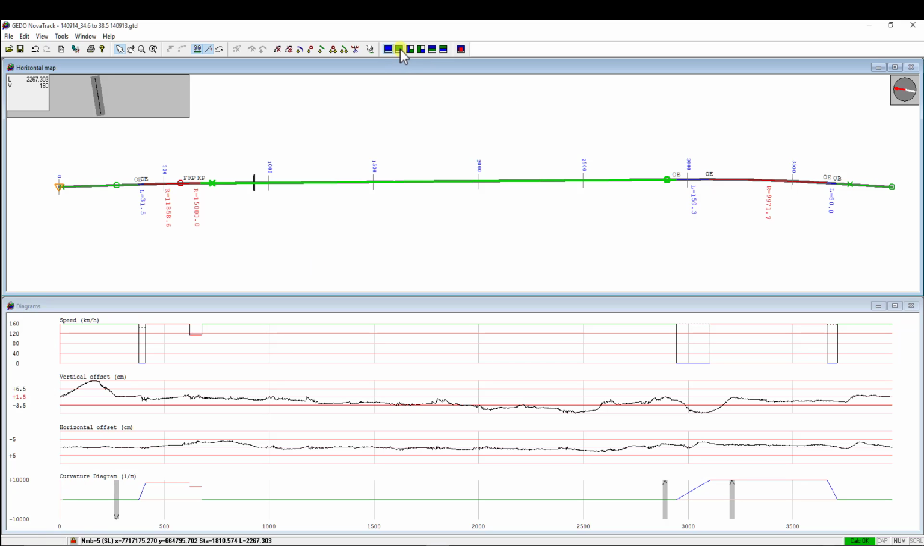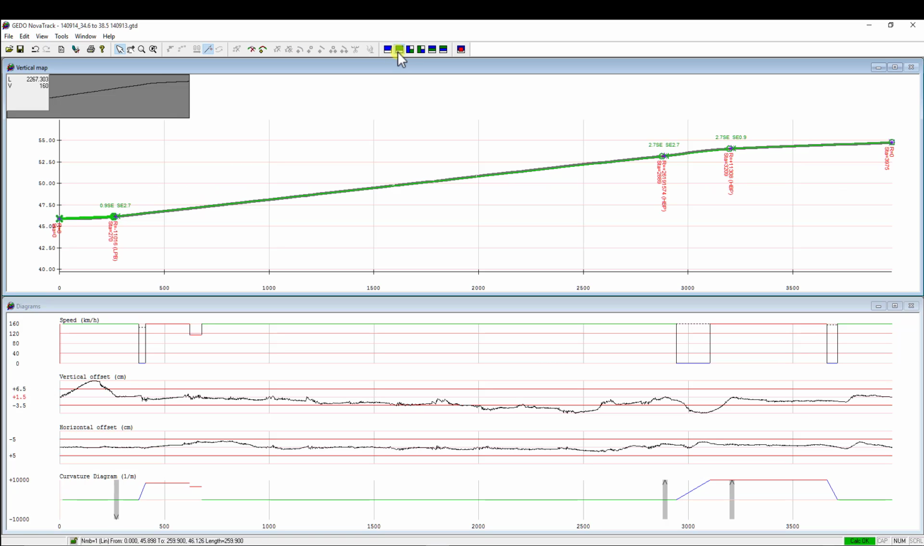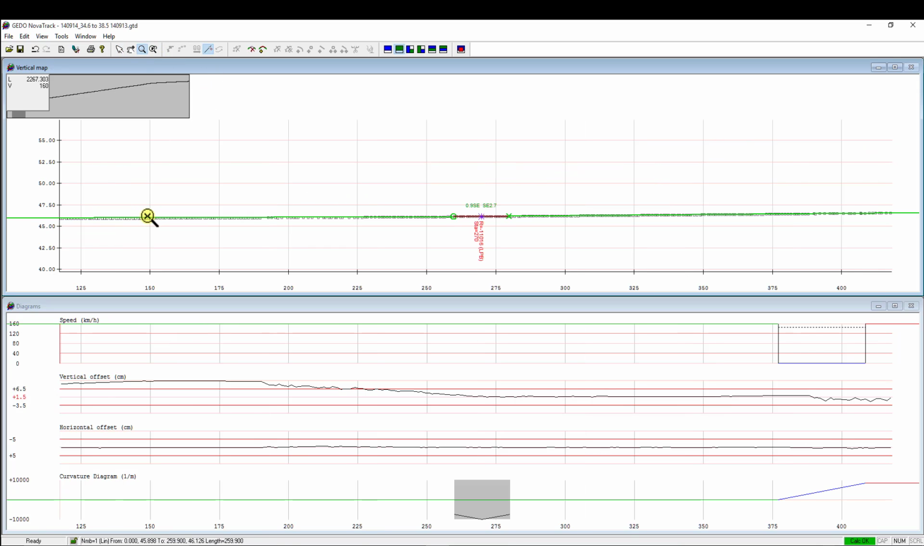So vertical alignment is activated with the next icon, which is the vertical alignment icon. And here we see the break points of the vertical alignment. So these are the parabola elements, and the center points are indicated with the radius and the chainage.